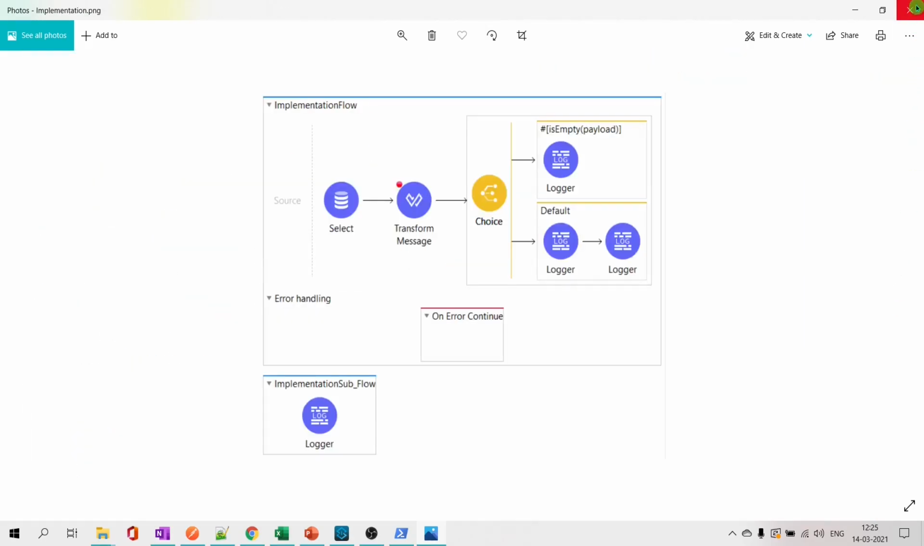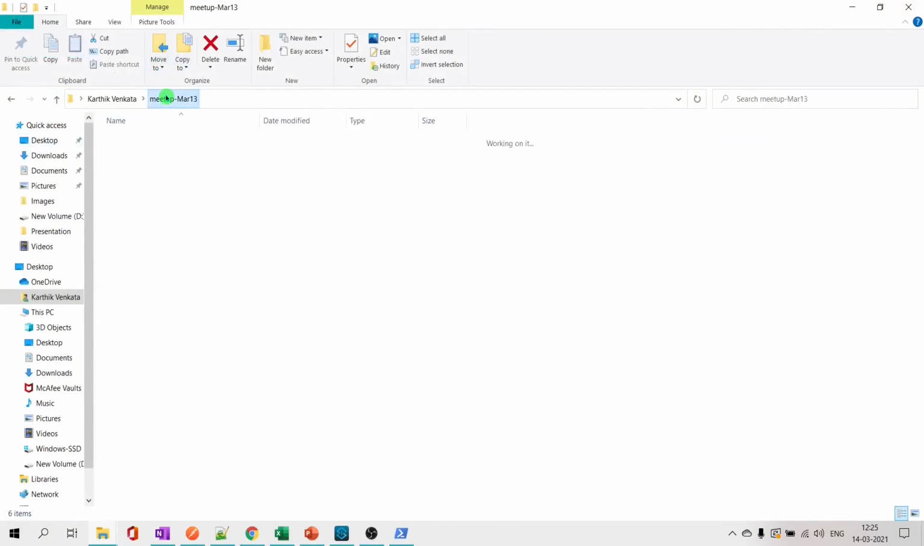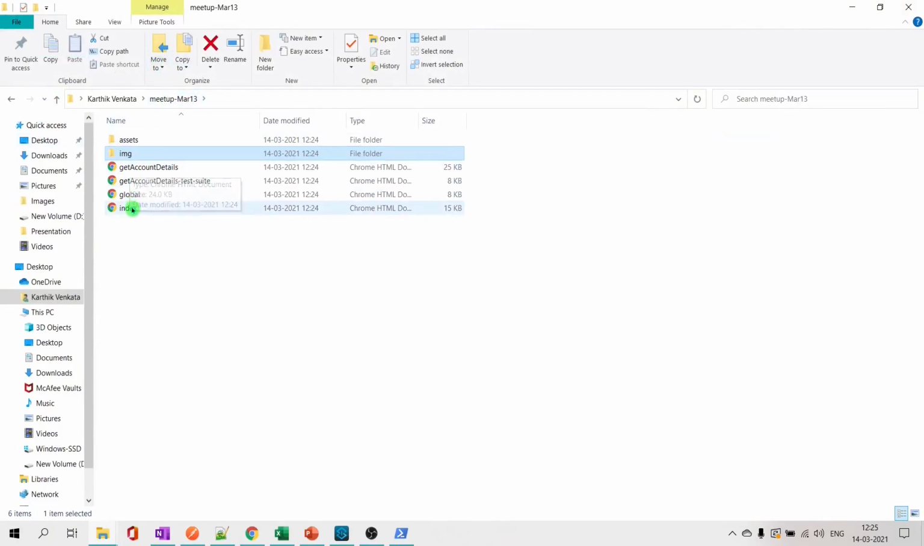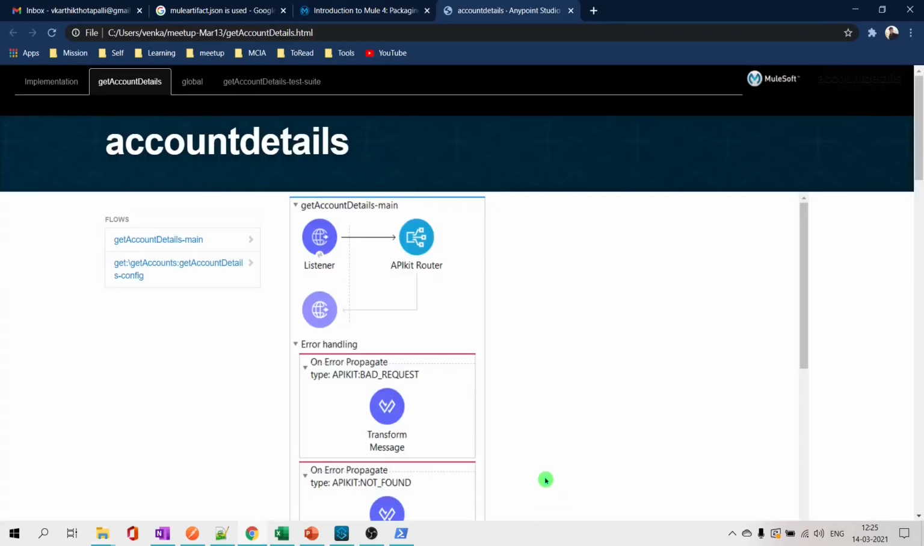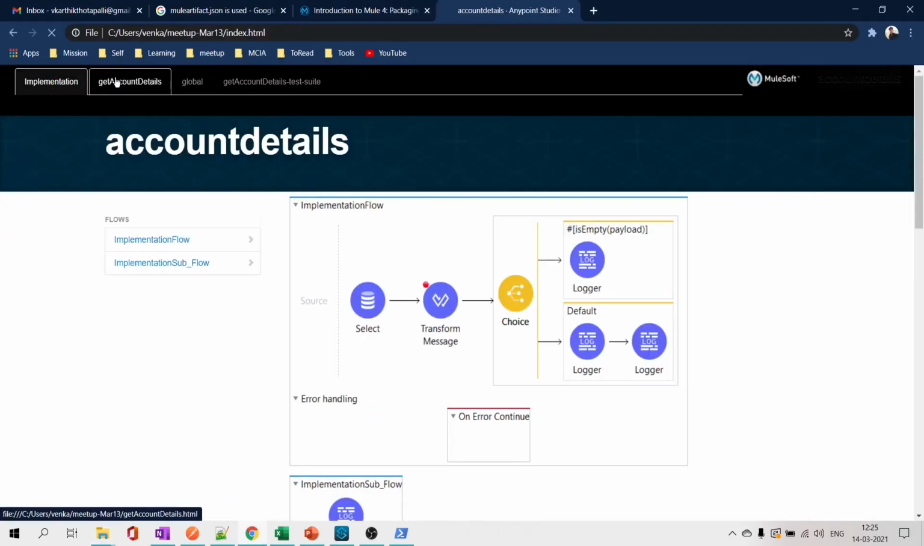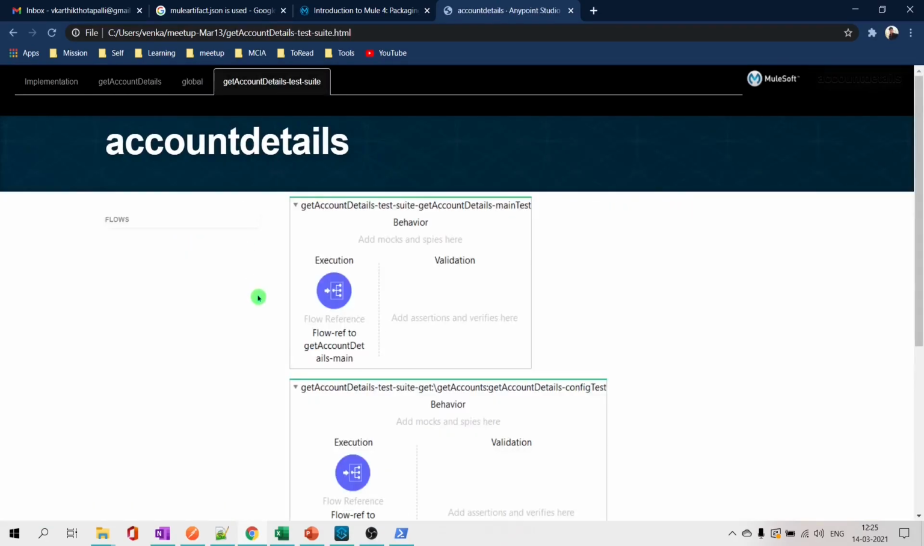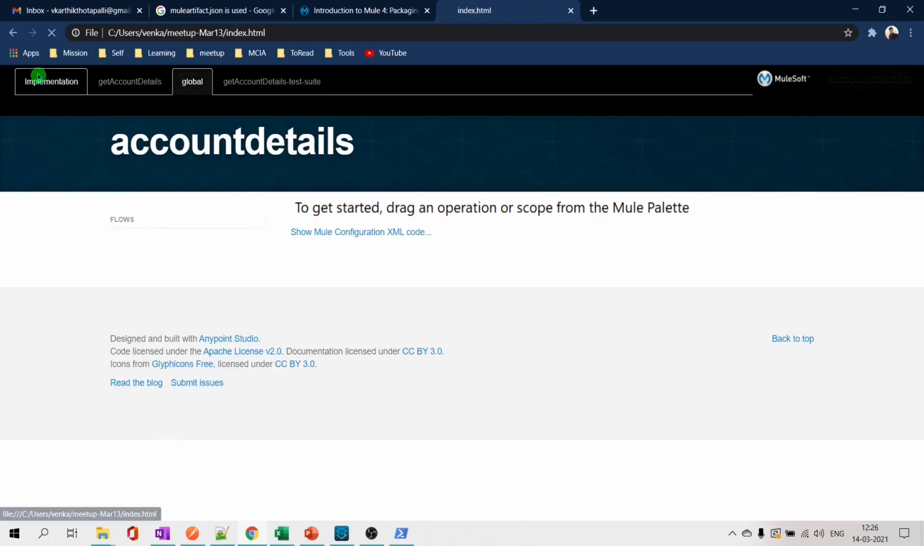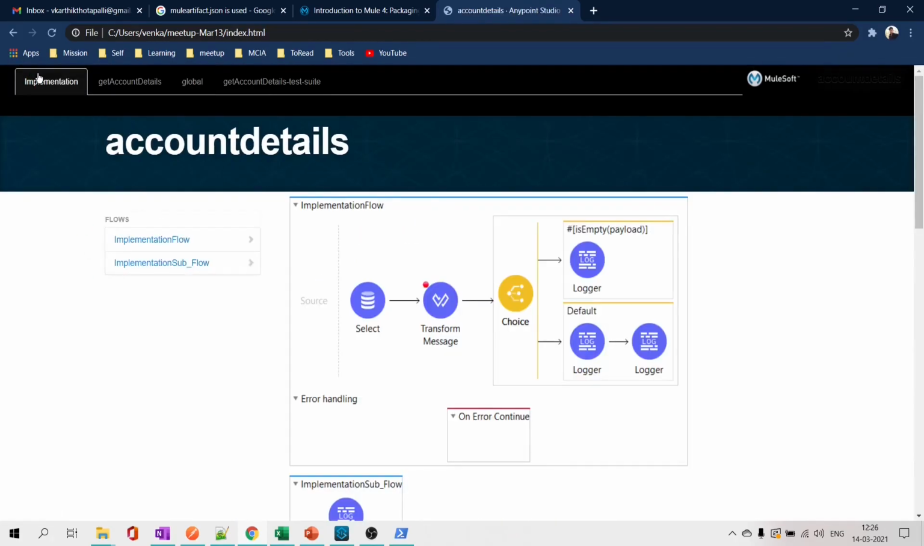Okay. And also, interestingly, when you open these HTML pages, you will see this. It has all the flows, including your MUnit test suite and also global XML. I'll tell you when we used it.